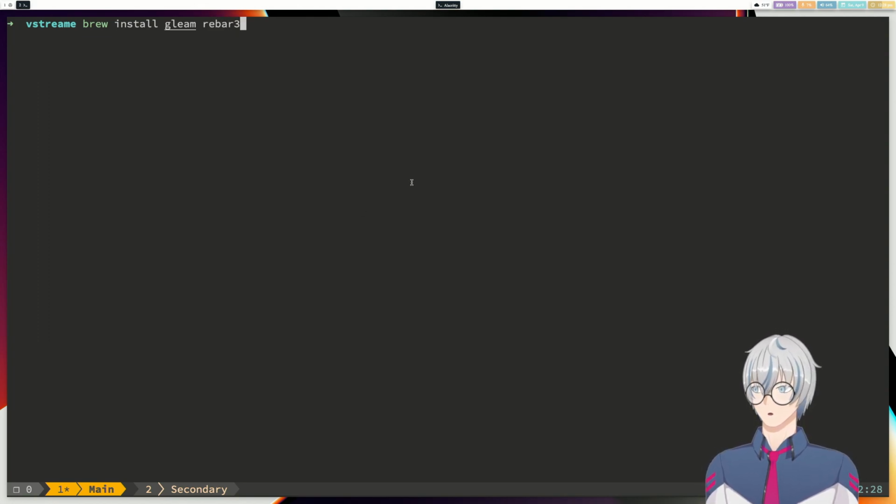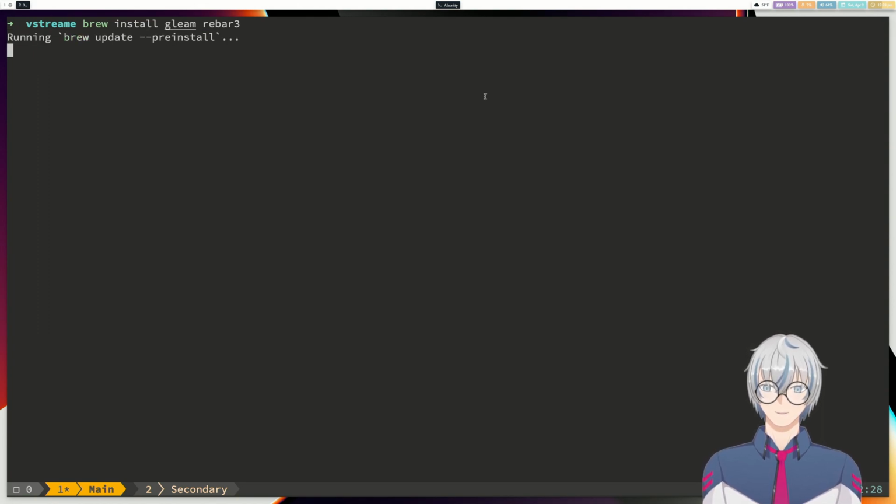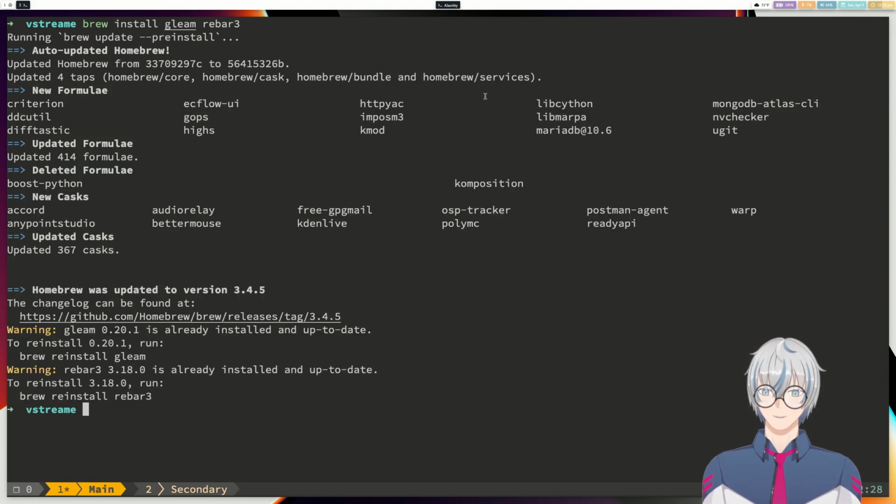I should note this recording is on April 9th, and some of this may have changed. If you're watching this in the far future, you may not need to do rebar on the side here, but right now, this is what you need to do to install all of Gleam and the dependencies it requires. I've already installed this, so brew should just update itself and say it's already up to date with the latest versions. But for you, this would actually do all the installation.